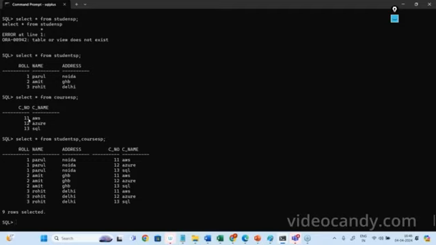1 Parul is matching with 11, 12, 13. So 1 Parul Noida is matching with 11 AWS, 12 Azure and SQL. 2 Amit is matching with all, and 3 as well. You are getting a total of 9 rows. This is how the Cartesian product works.